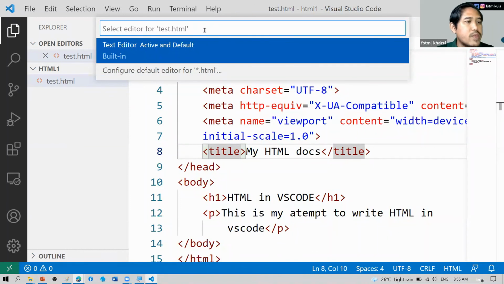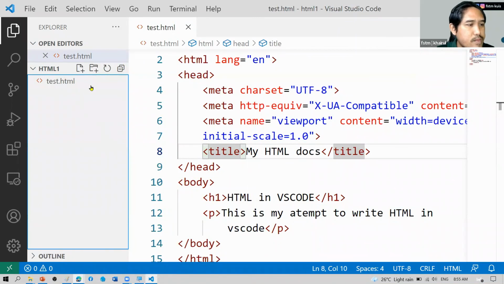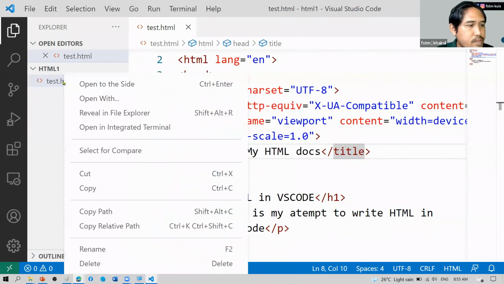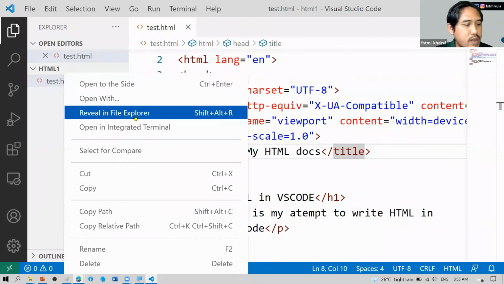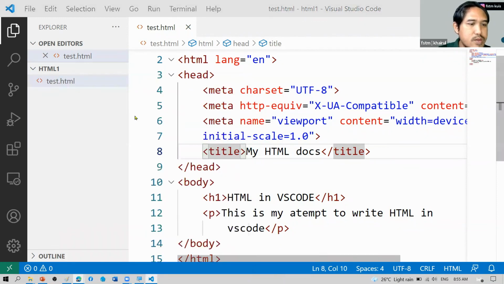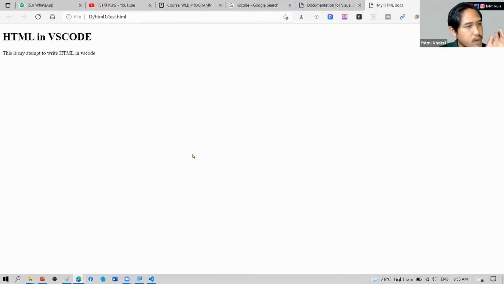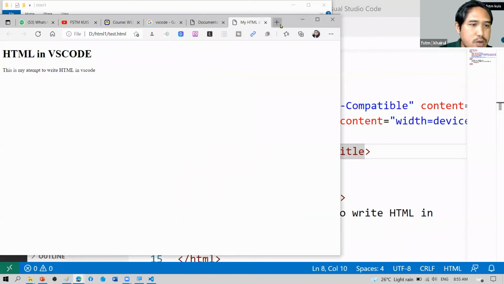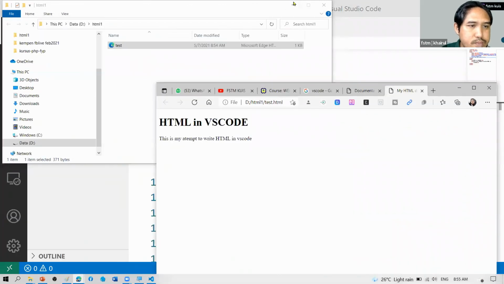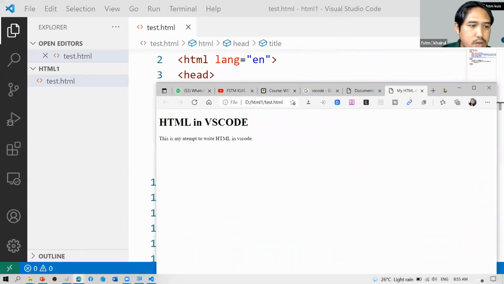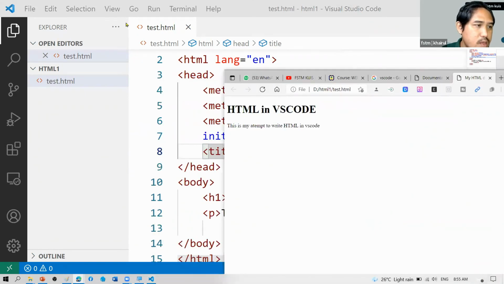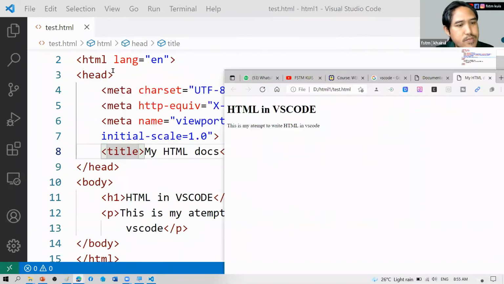Open with, it's not there. Sorry. Maybe you want to reveal in File Explorer. Try opening from here, reveal in File Explorer. Then double click this to view your HTML code. So now you have your HTML written from VS Code.